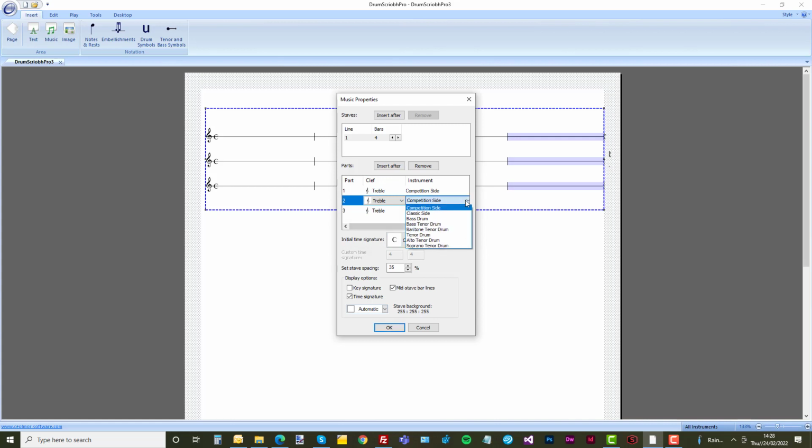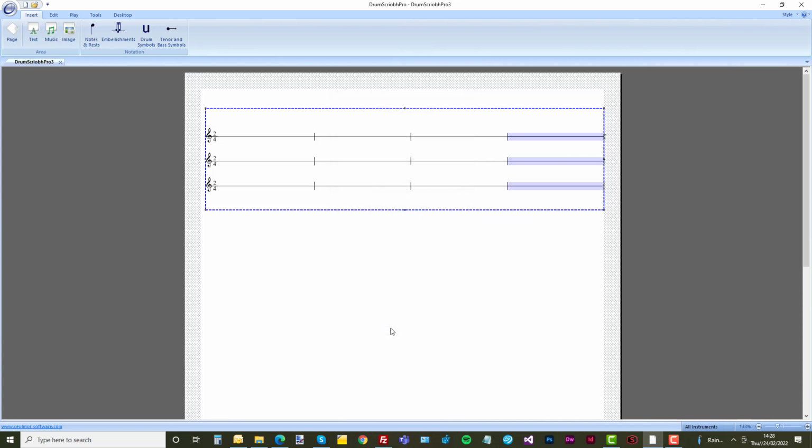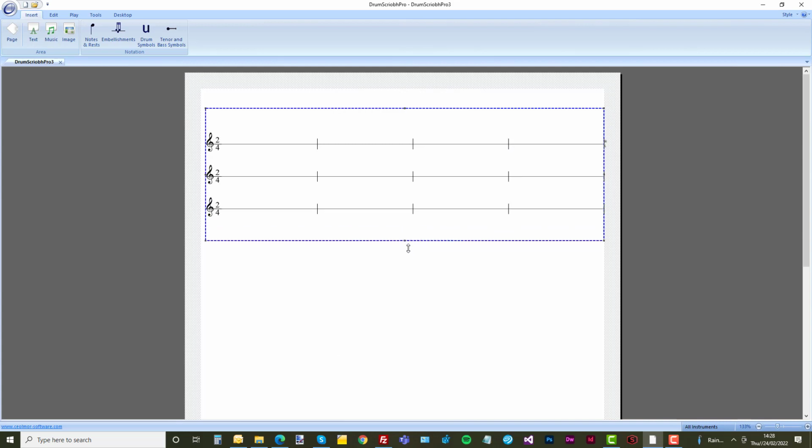Okay, so we'll choose second line to be bass, third to be tenor. We'll change the time signature to 4, leave the other parameters as is, click OK. We'll resize a wee bit.